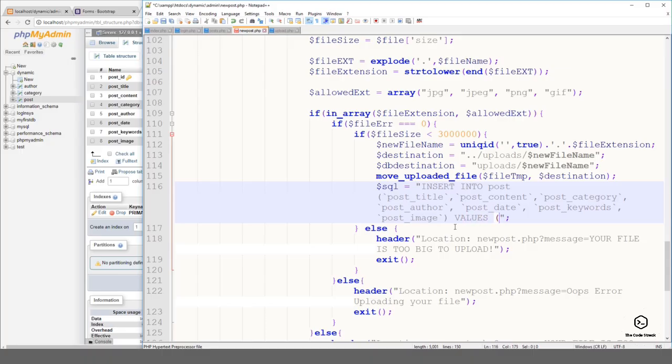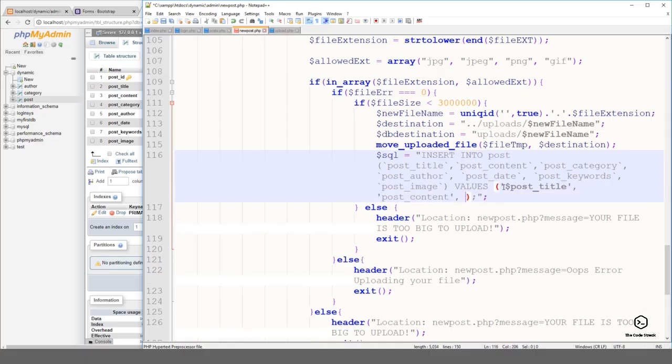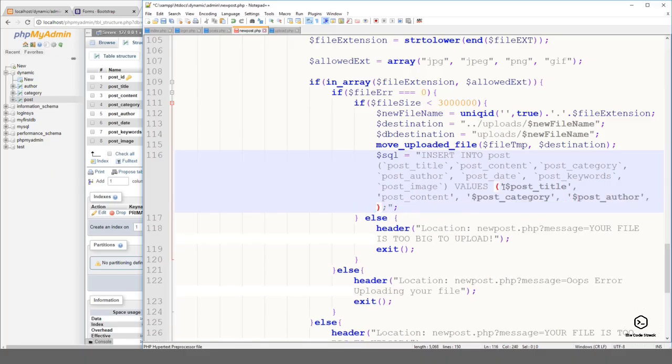And now we need values here. This values will have all the values that we want to add. So just like for the post title, the first value will be added there, the second value will be in the content and everything. So for the post title, we have to grab the post title. And for the post content, we have to grab the post content. And for the post underscore category, we have to grab the post underscore category. And for the post underscore author, we have to add the post underscore author with the dollar sign. We need to write a comma here. And then we have to write a single quotation mark here.